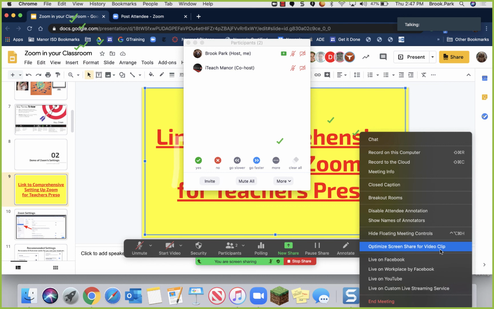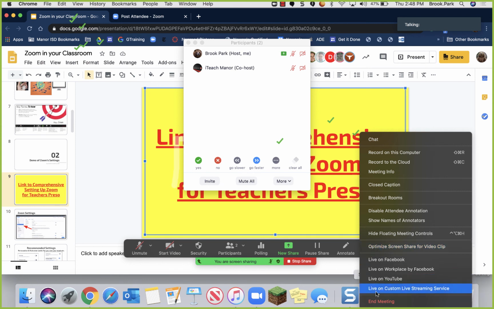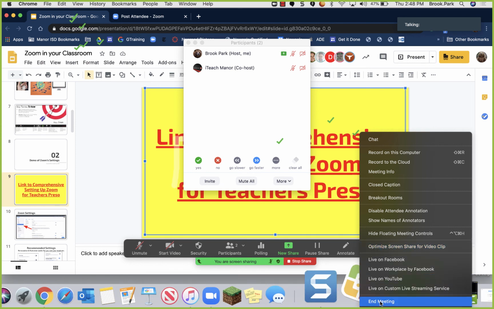Let's say you want to show a YouTube video to your student as part of the direct teach, then you could click this button right here, or check it as you were doing the screen share at the beginning, and then it would optimize this for showing videos. All right, and then of course right here is the end meeting.